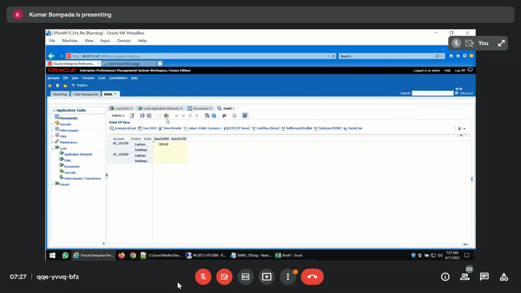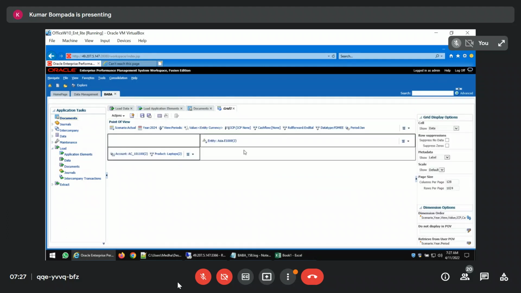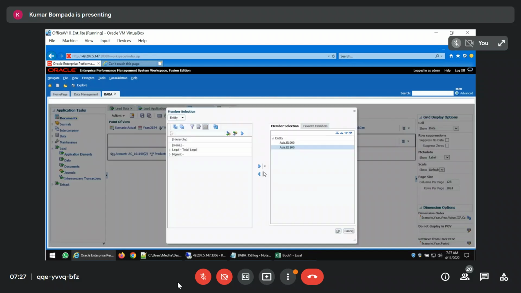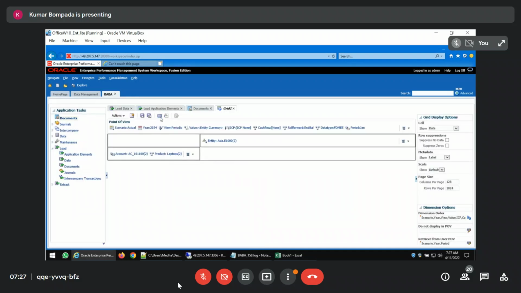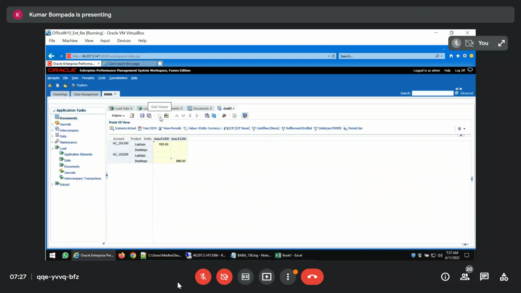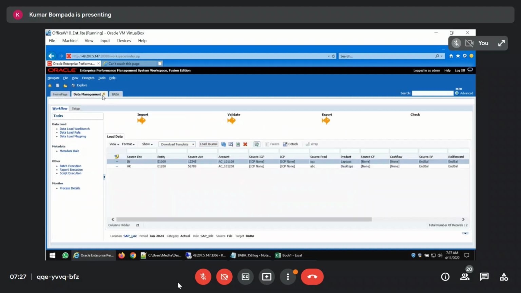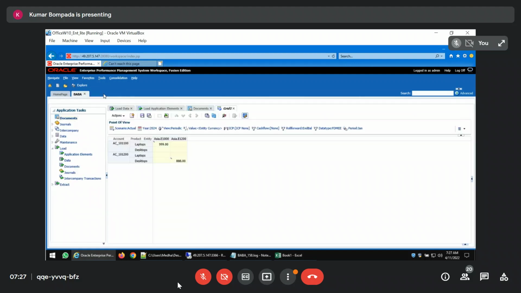So okay, it should be 1200, right? So here it is 1200. We loaded the data to 1200. So Japan. That's it. Now come here and see, you will see both the values, 888 and 99. So I'm closing this data management now. Okay, completely closing the screen.